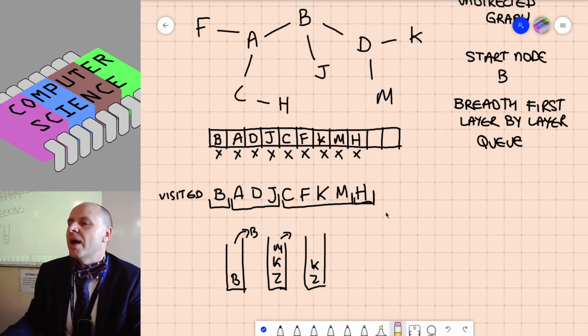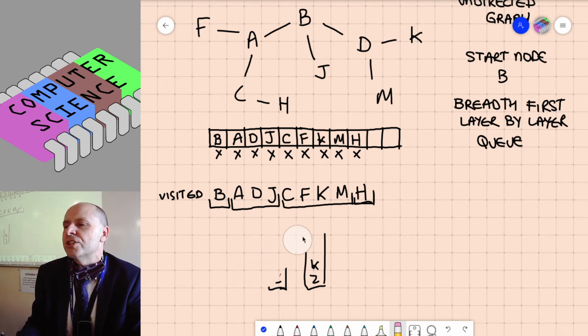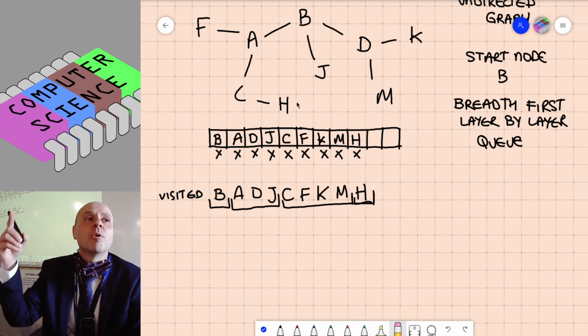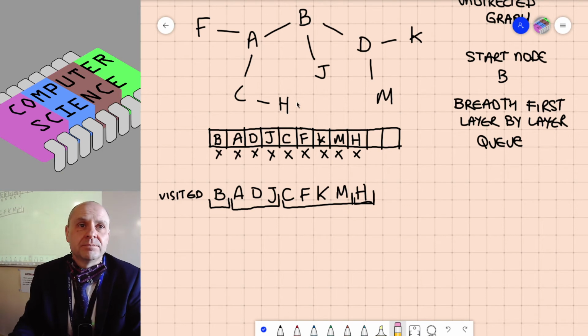Just do it alphabetically again. You're going to push to the stack alphabetically. So when you do this one, it's going to be A, D, J. So J will be at the top of the stack. So that will be the one that gets processed first.